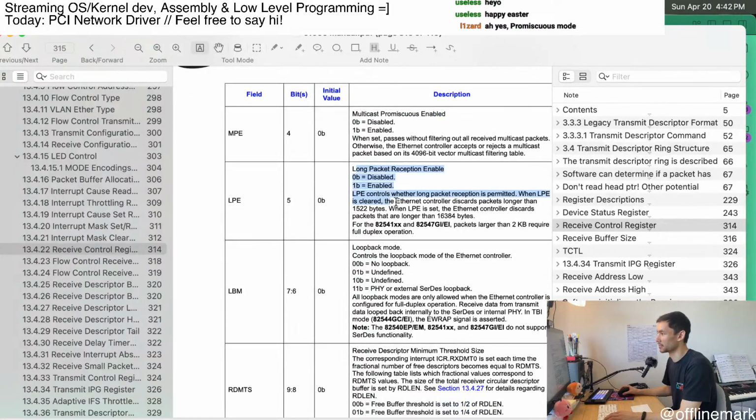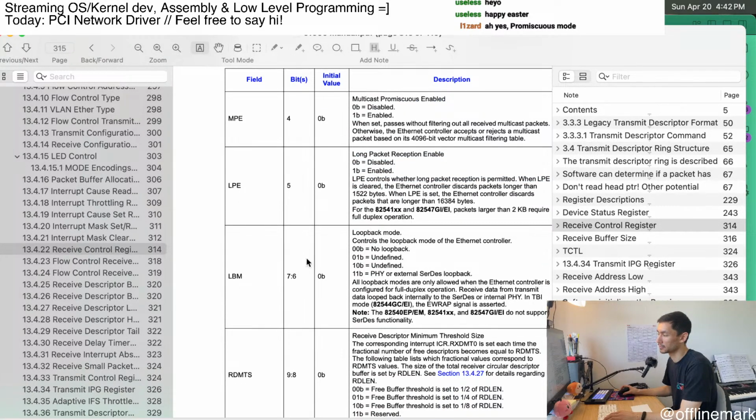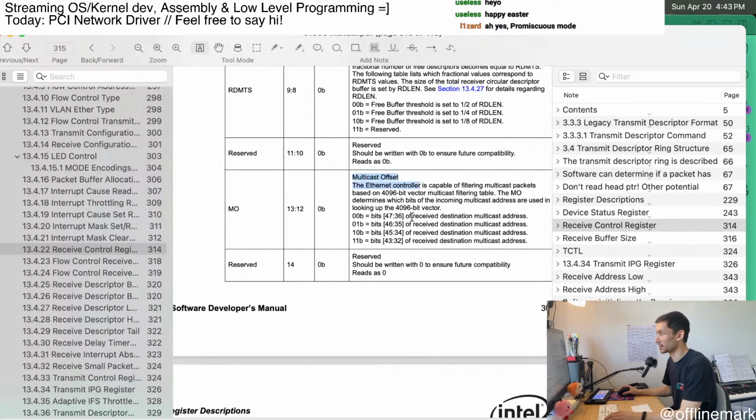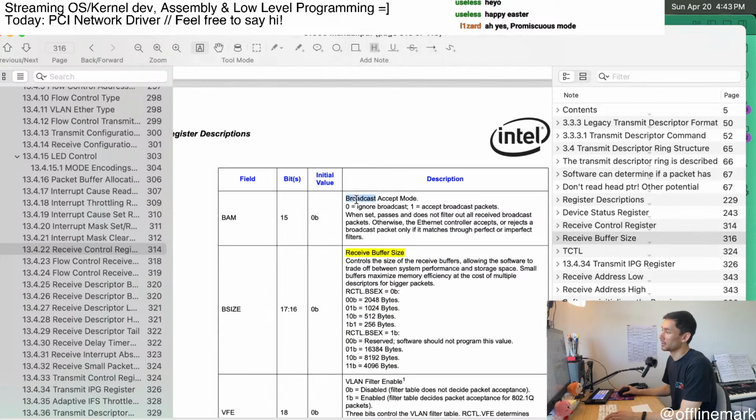Long packet reception enable. Loopback mode. Okay, some interrupt. I don't know. Reserved multicast offset. Broadcast accept. Bam. Let's enable broadcast. I don't really know.